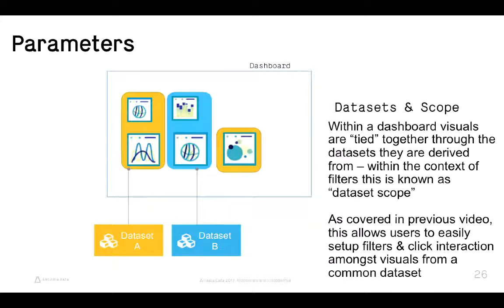Now, that being said, one of the key things that ties visuals that come from the same dataset is the notion of scope. So it's very easy to start creating interactions between visuals that come from the same data set. You can have click behavior, you can have filter widgets at the very top that come from the same data set, and just naturally everything will work. Everything will interact, filtering will happen without any issues.